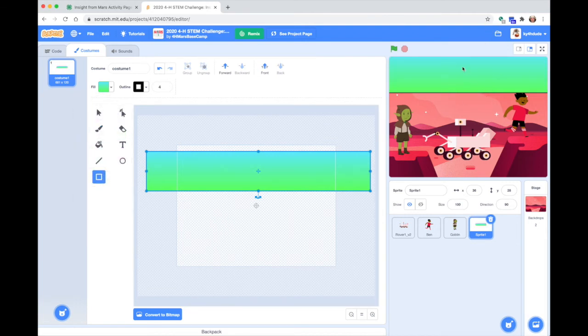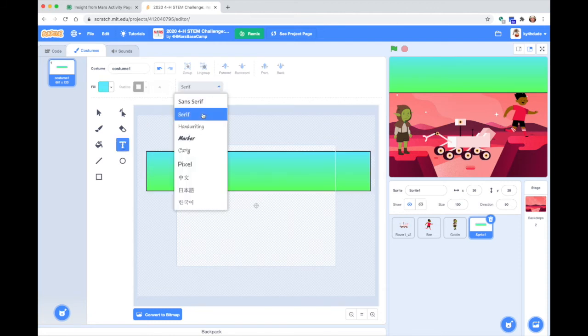So it appears at the top of my stage. Then I'm going to add some text to it. And you can see that there's all different types of texts that you can add to kind of look like what is on the challenge card itself. I'm going to use marker. And I just click inside my sprite that I created. And I'm going to type.